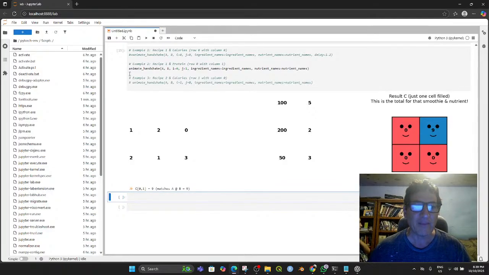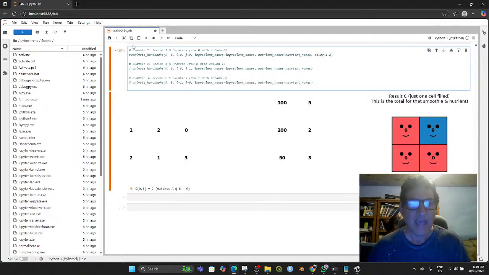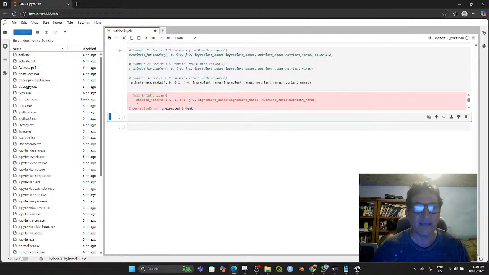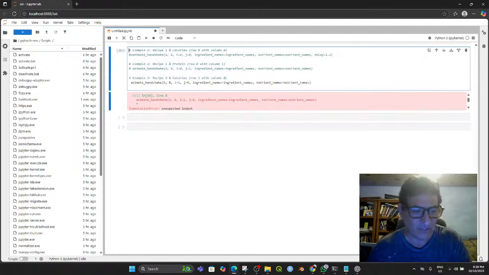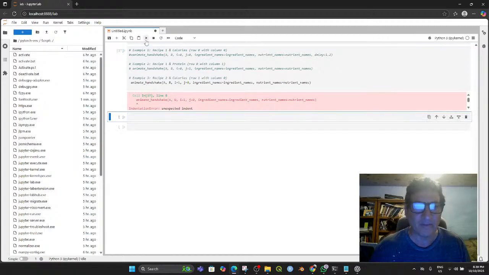So now if we comment that one back, so that would be commented out, and then we do recipe 2, which is row 1 with column 0. So row 1 with this column here, which is the milk, being set to 0, and we run that, then we get, so it gives you this error unless you hit escape. Oh, and it's unexpected indent.